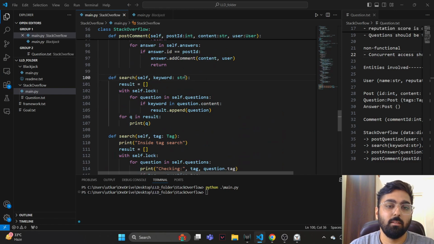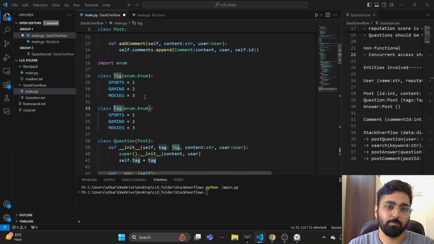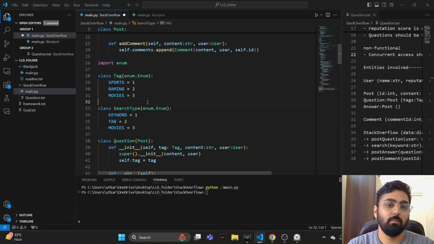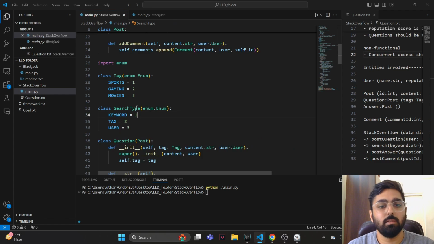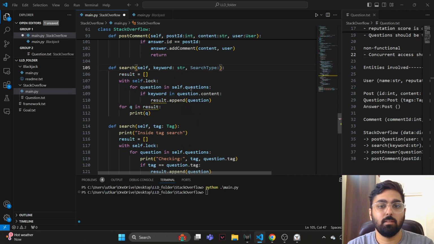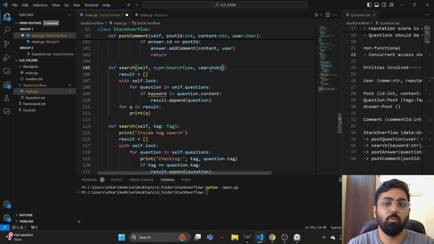Let's define a type of search, because we have three types of search. So let's say we have a search type, and then we have keyword, tag, and user, right? Yeah, user. So we have a search type now, and we only have a single search function which takes in a search type as well. But can we pass in a variable with an undefined type? Search term. Search obj.